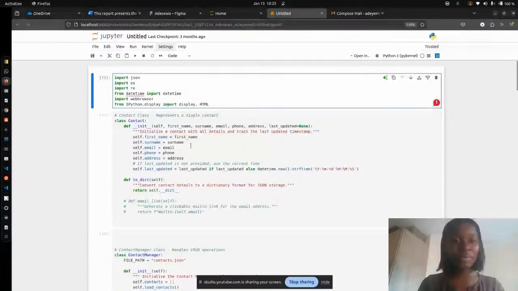Okay, so here is my first class, my Contact class. It's the instance of every object created for a contact. So anytime you create a contact, it initializes and creates an instance of this Contact class. The first function is initializing all of this, so it will get all of these and initialize them. Then the second one is converting into a dictionary, so that we can save it into the JSON file.